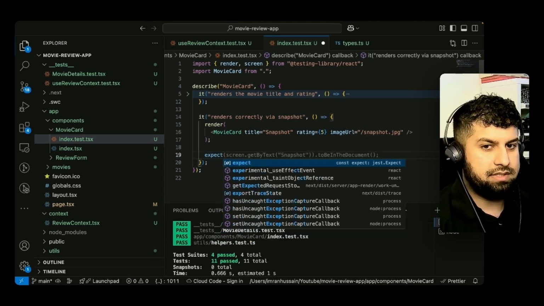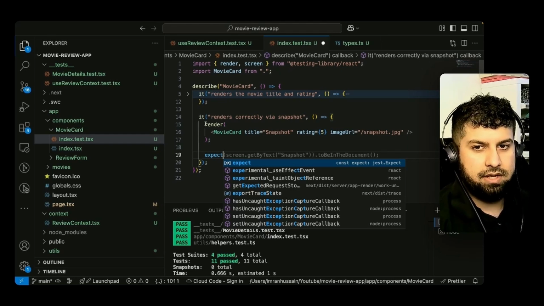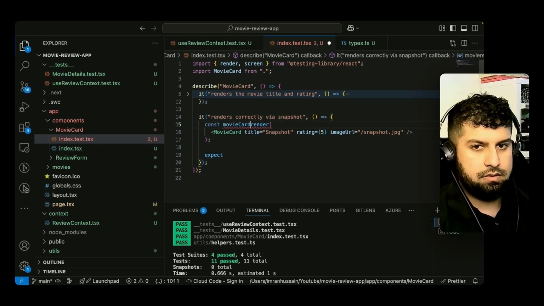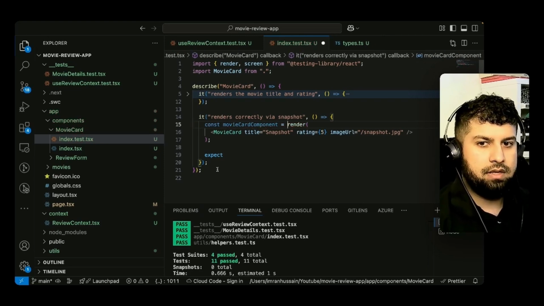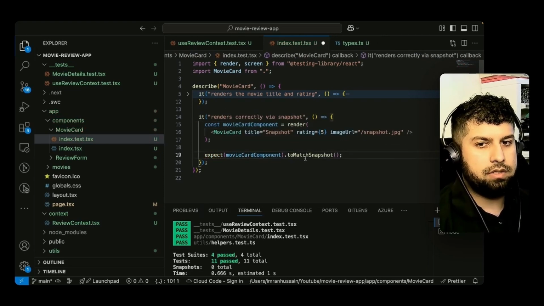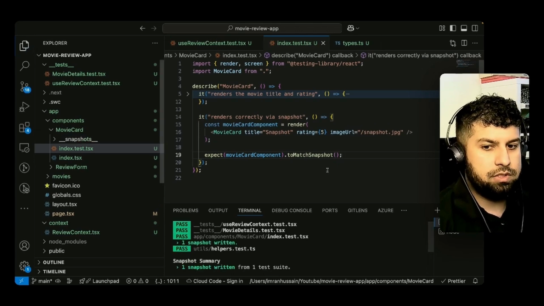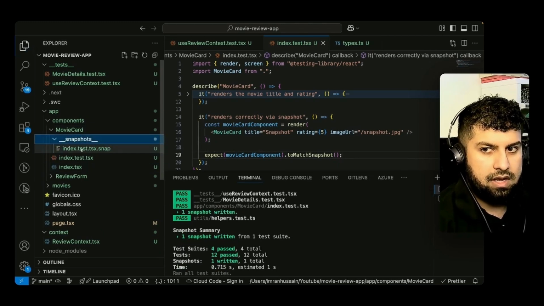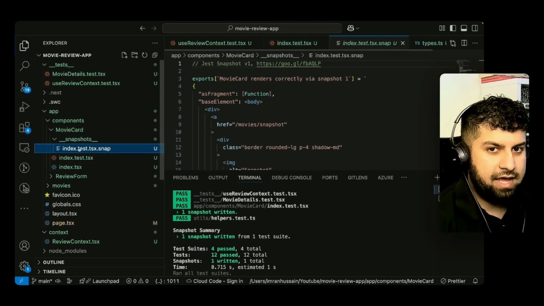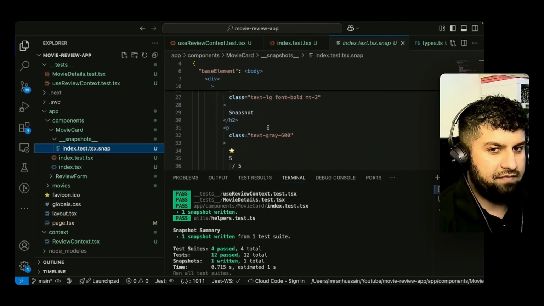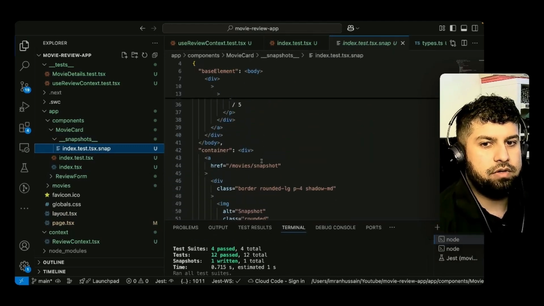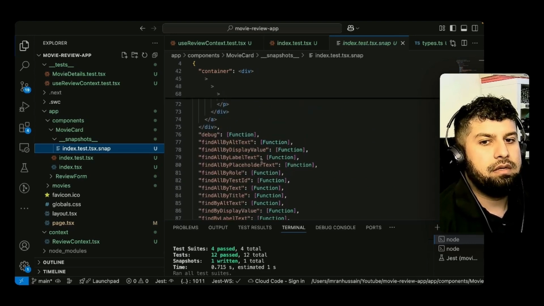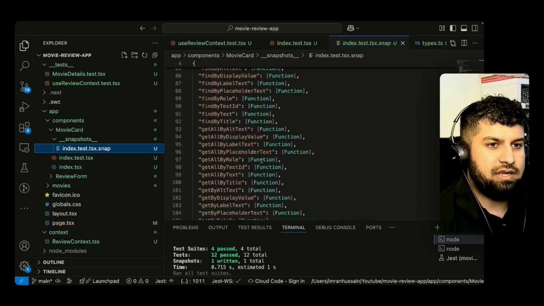And now it's simple. We want to expect, we can do screen.getByText and so on to be there. But what we want to do is give this a const of movieCardComponent equal to render, and then we essentially do expect movieCardComponent toMatchSnapshot like that. So now what this will do, it says here, one snapshot written. You go into here, you can see a snapshot has been created, and it's got its index.test.tsx.snap. And this is basically rendering what we have just created. So we passed in the component, 5 out of 5 and so on, and then it's rendered that snapshot for us.